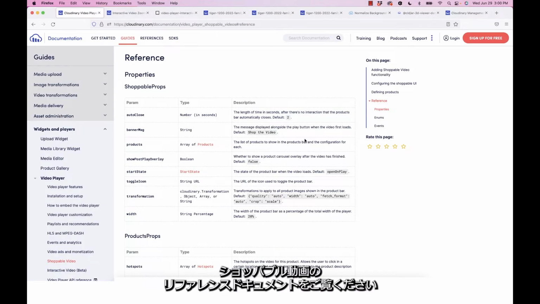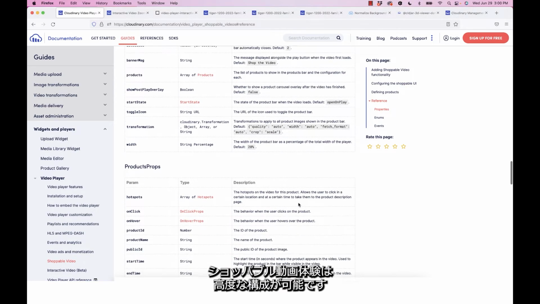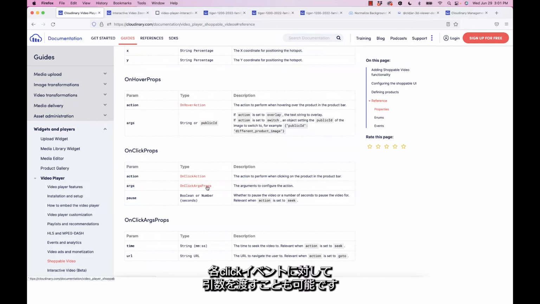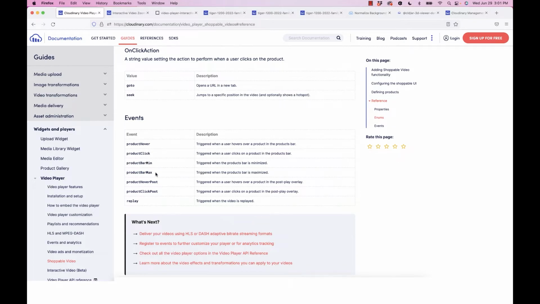As you can see here in the shoppable video reference documentation, the shoppable video experience is highly configurable with the ability to configure hover events, on-click events, as well as the ability to pass through arguments for each click event. You're also able to specify when the product bar should be minimized and maximized, as well as what should occur when the video gets replayed.